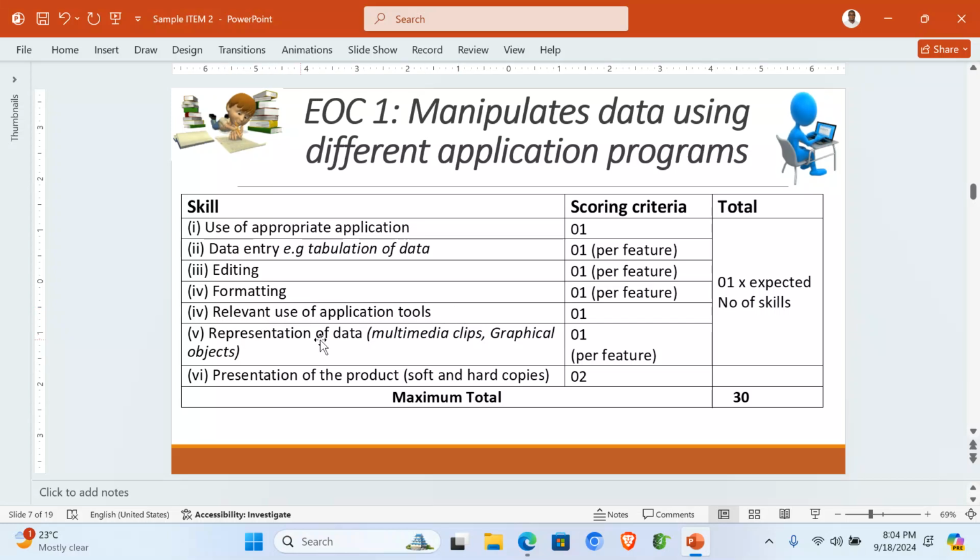Then did you manage to do data representation? If it is PowerPoint, have you applied some multimedia clips? Then maybe you have also included some graphical objects. If it is Excel, there are some graphical objects, etc. Then lastly, have you managed to represent the product in form of soft copy and then the printed work, which we call hard copies? So item 1 in total will carry 30 marks. So let's now get started.